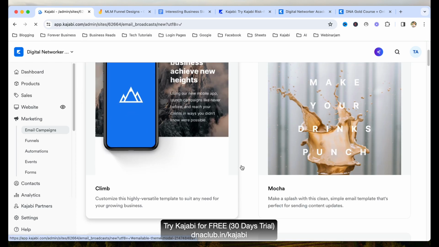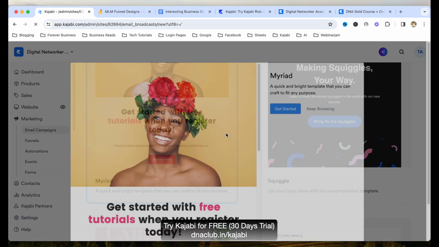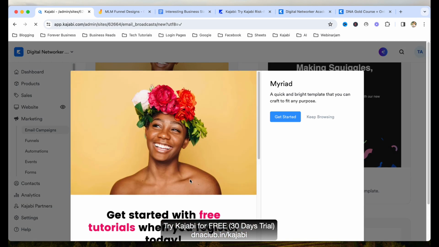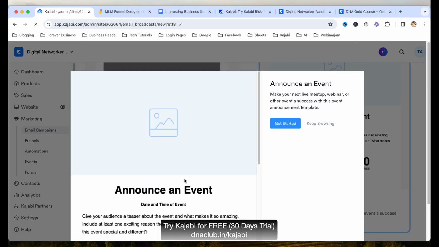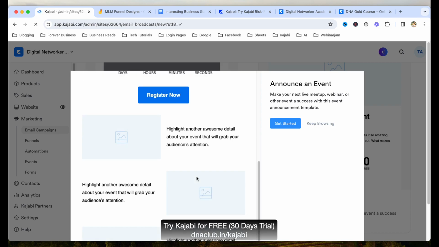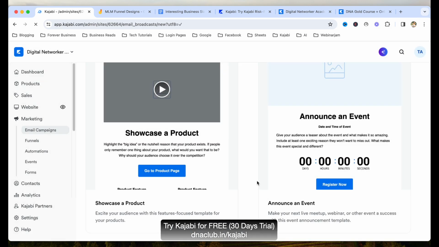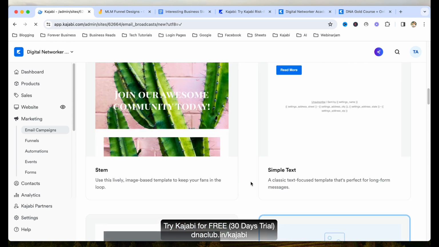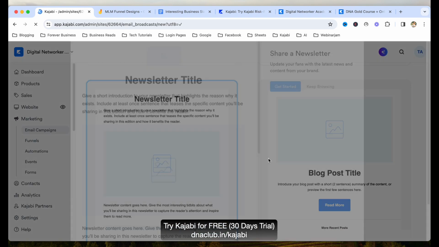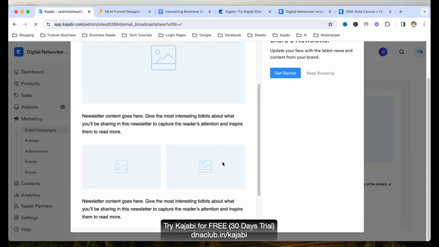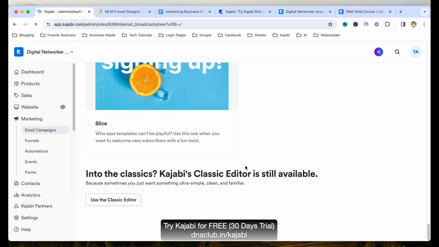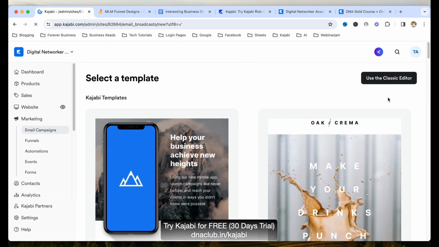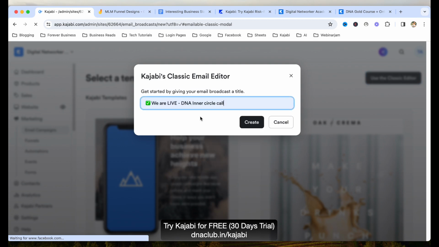For Kajabi templates, you can use any of these templates. If you want to use this template, like a free tutorial or something coming up, or if you want to create urgency and show a timer in the email, you can use these. Even if you want to send a newsletter, you can use the newsletter template. These are some of the email templates. But if you want to use the simple classic editor, just click on classic editor.